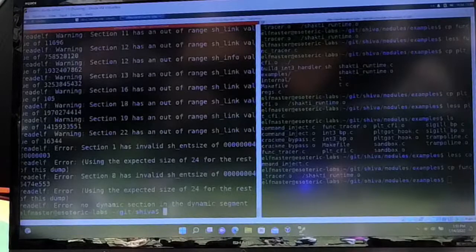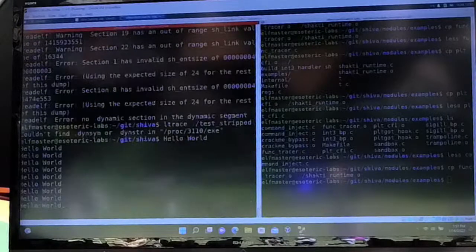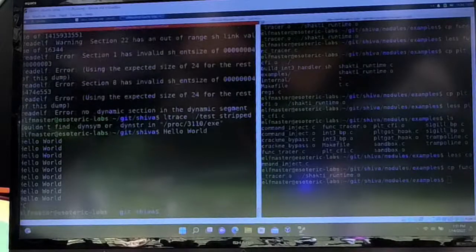Symbol tables and section headers look pretty messed up to me. So anyway, we run an ltrace, and even though the executable test stripped runs, it doesn't actually get a trace on it because it can't. ltrace and other debugging tools tend to rely on section headers and other high-level metadata from the ELF binary.